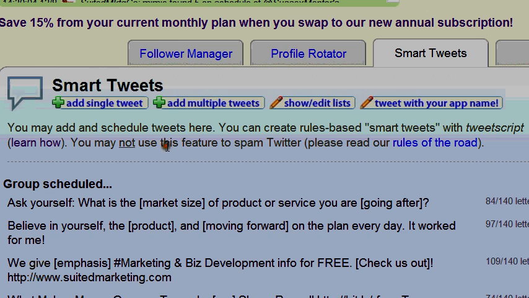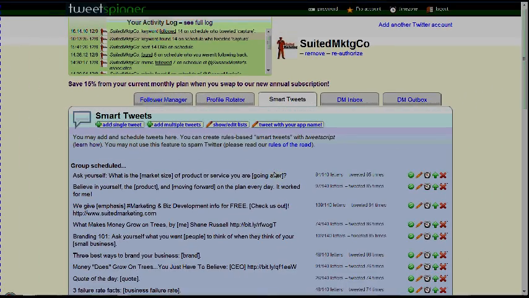You may not use this feature to spam Twitter. So make sure that you read the rules of the road and know exactly what you can and cannot do. So it's going to be extremely important to follow those guidelines and instructions. So don't forget to do that.